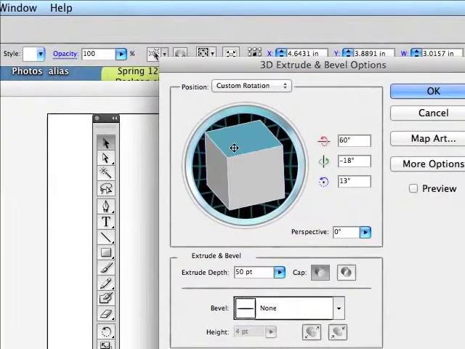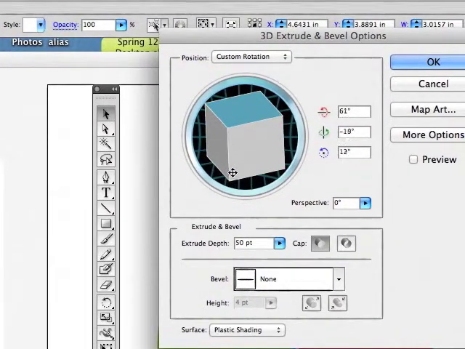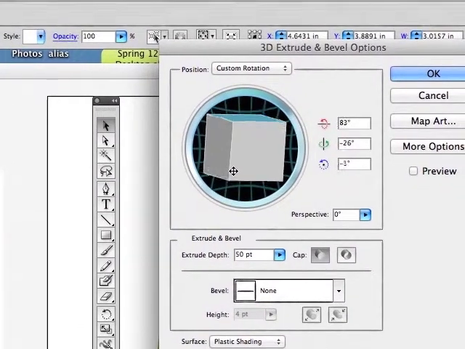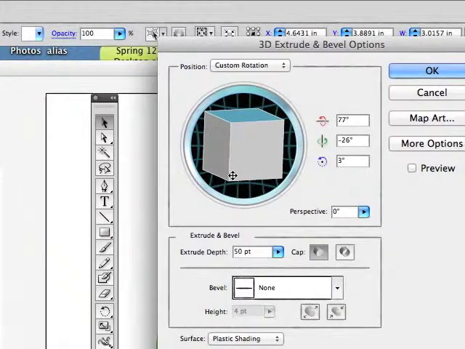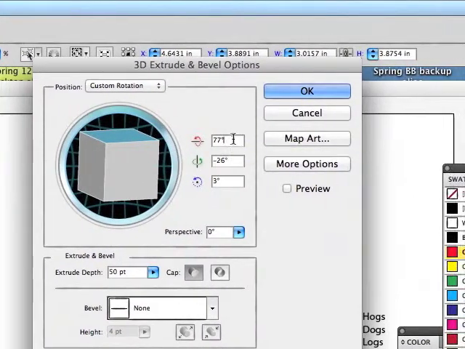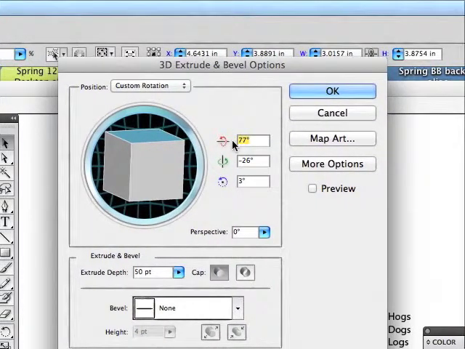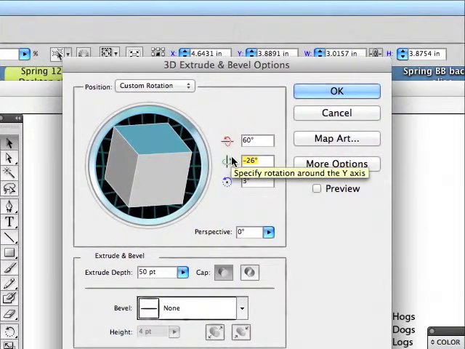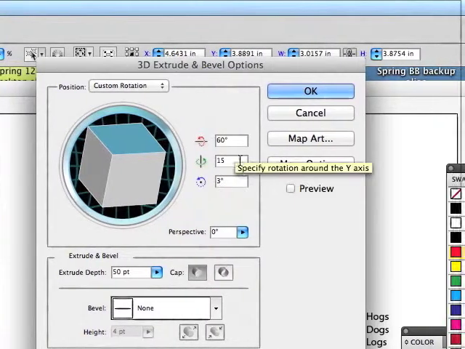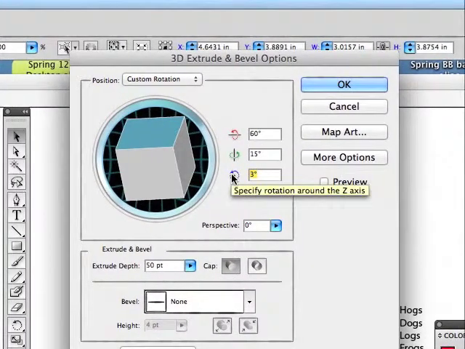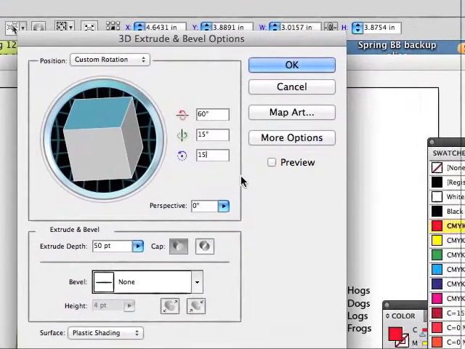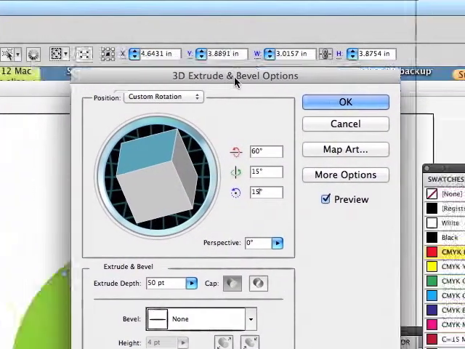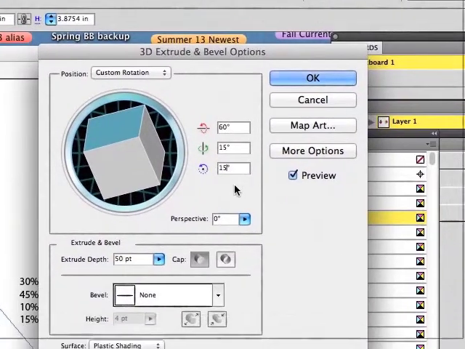I believe it was about 60 and 15 and 15. Let's try that. 15 and 15. And I think that will do. Let's click preview and see if we like what our pie piece is doing.